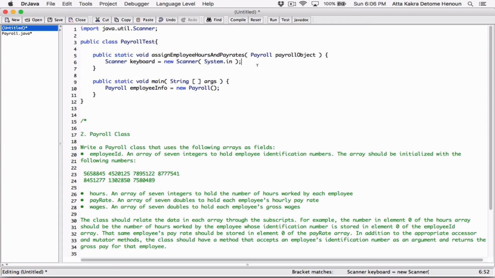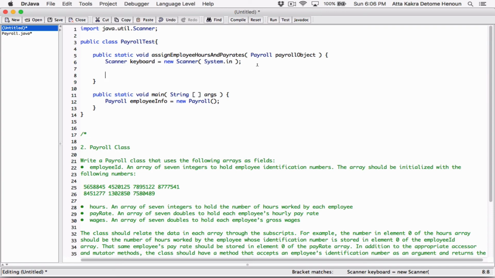All right, so now we have a scanner object to use. What we should do first is display the first item in the employee ID array, so let's use a regular System.out.println and ask the user to please. Actually, since we're going to be asking the user multiple times, we should have a loop to go through the array, so that each time it iterates, it moves to the next element. We want to do that dynamically, so let's use a loop.